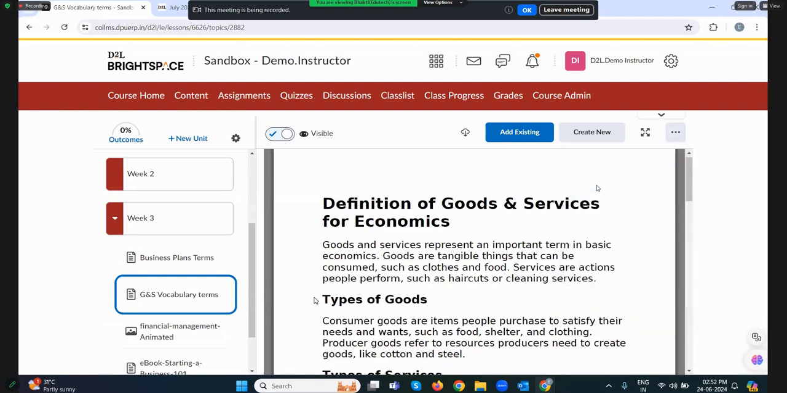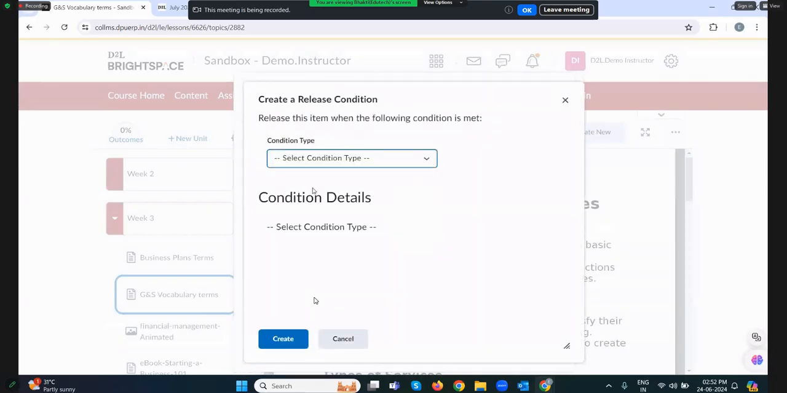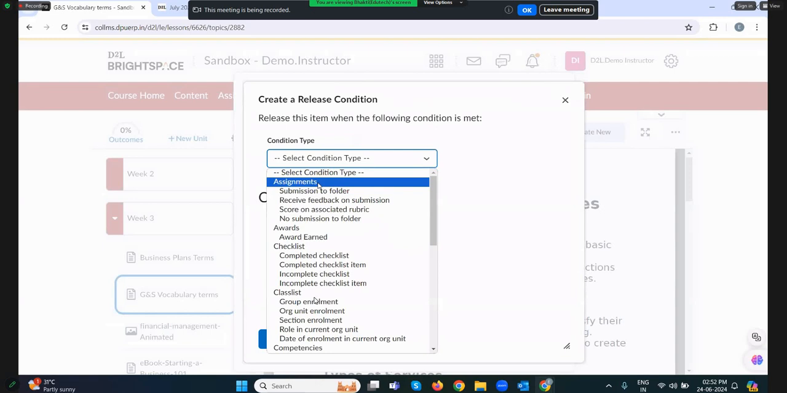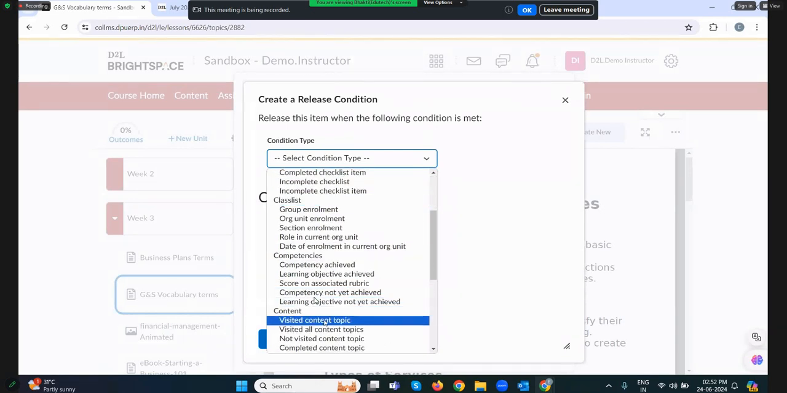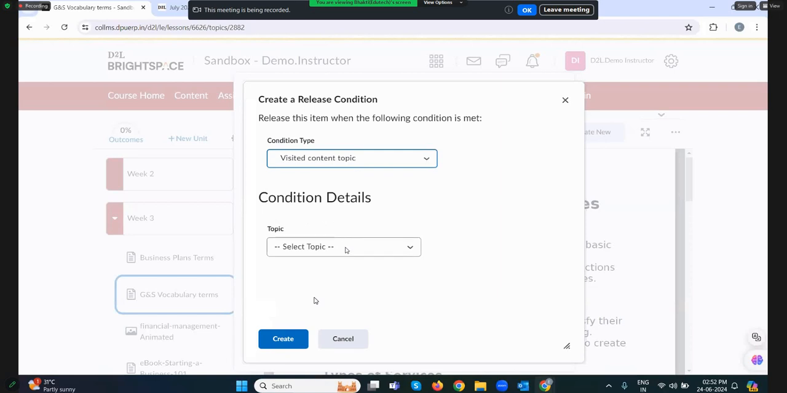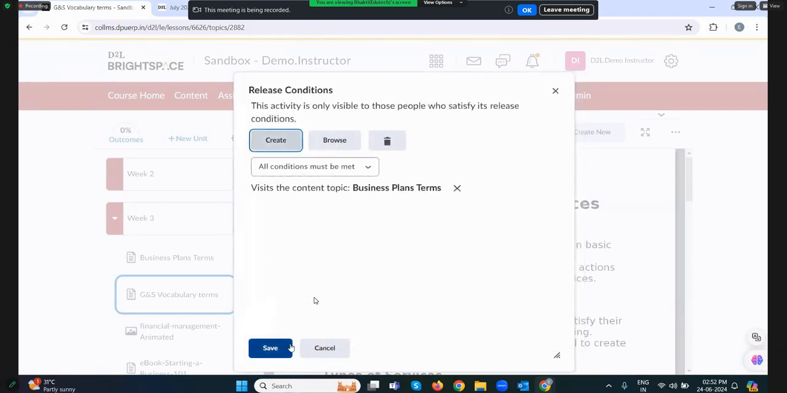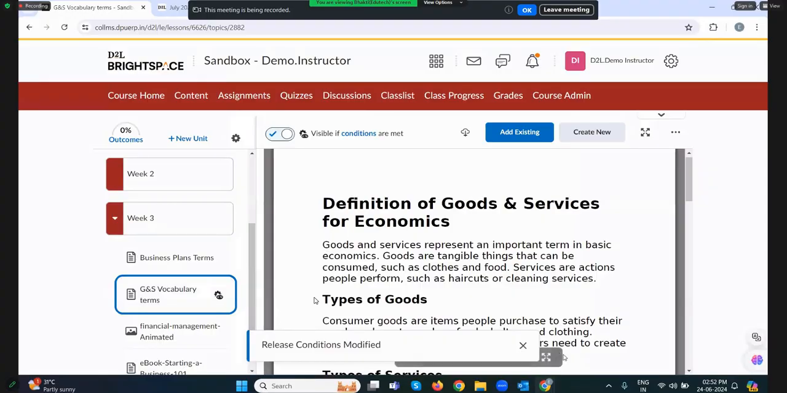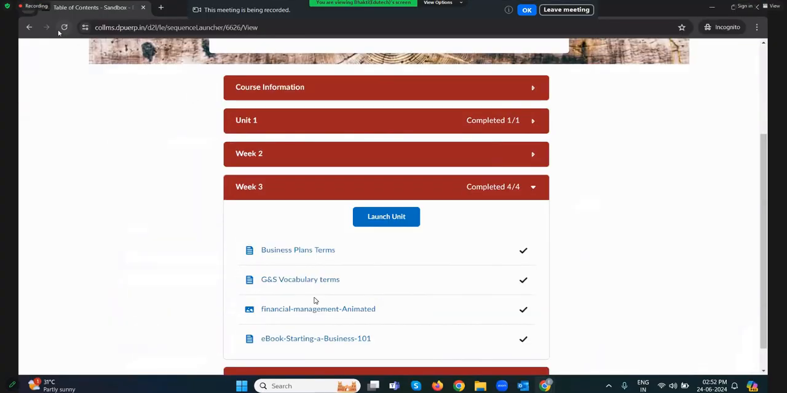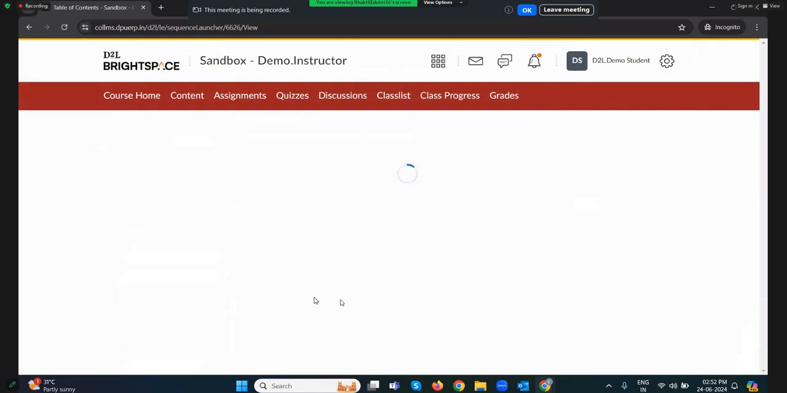I'm going to go to view release condition, create. There are different conditions. As I said, you can go to visited content topic. The content topic I want my students to see is the previous one. Create and save it. You can add multiple conditions and decide whether all conditions must be met to make it visible, or any condition must be met if there are multiple. So save. The icon has changed. Now, if I go back here as a student, I will not have the GNS vocabulary term file visible to me.